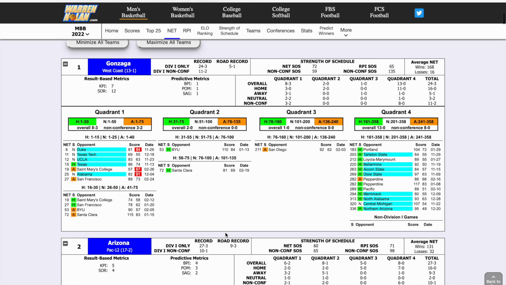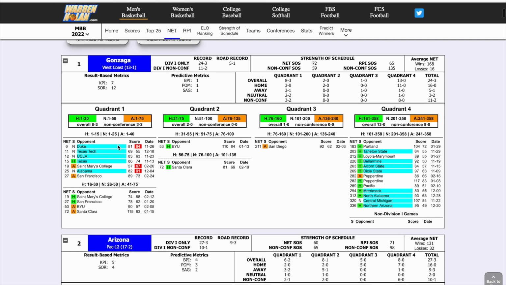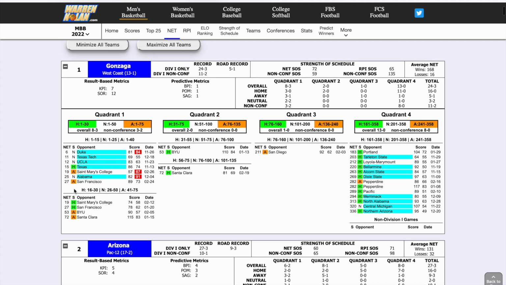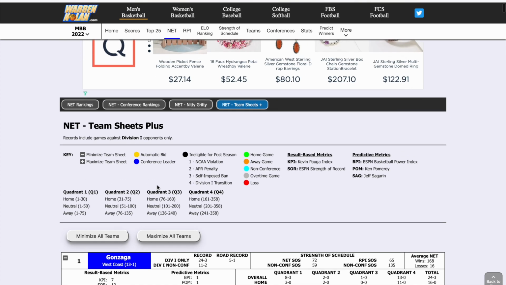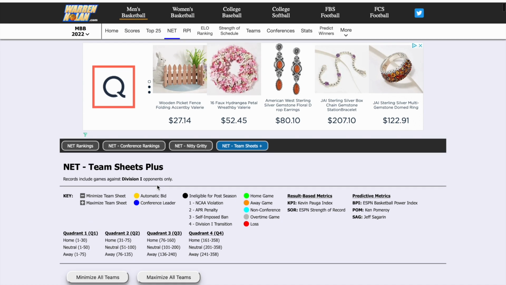It shows you every single game. The ones in red are losses. It tells you whether it's neutral, home, away, and so forth. It puts the games in Quadrant 1, Quadrant 2, Quadrant 3, and so forth. So really cool. I just wanted to show you that real quick.